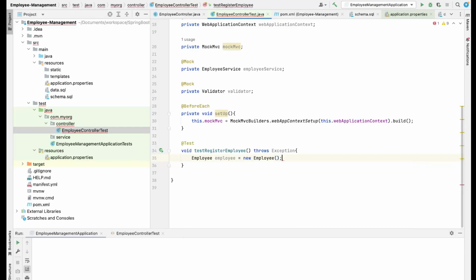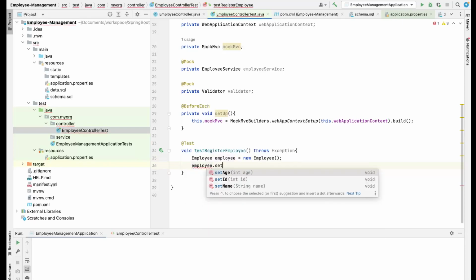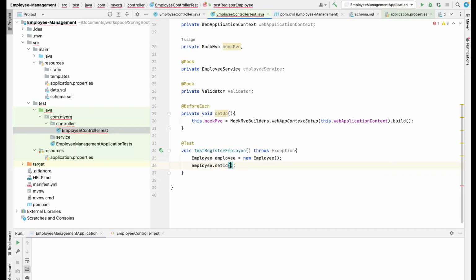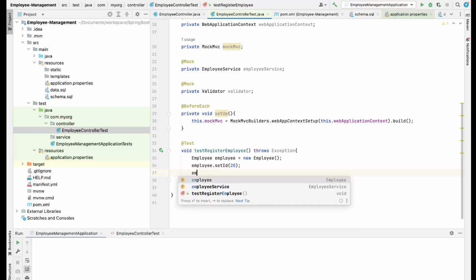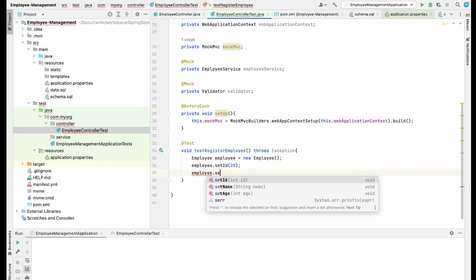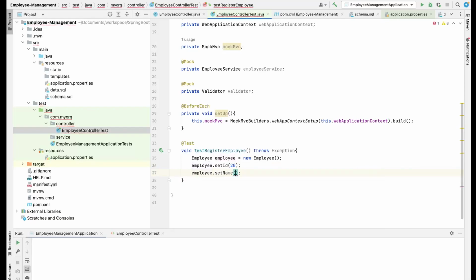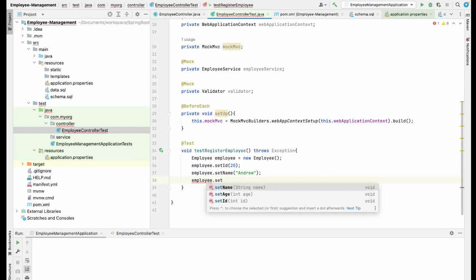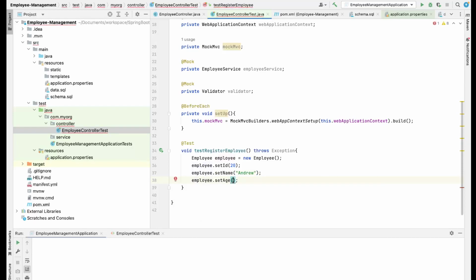Okay, and we will provide the ID, name, and age of the employee. So let's say employee dot set ID, employee dot set name, employee dot set age, let's say 20.